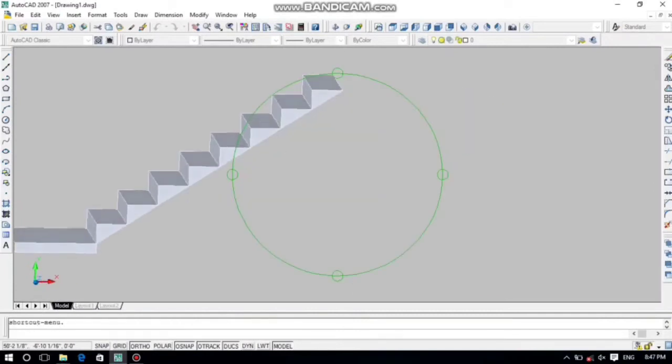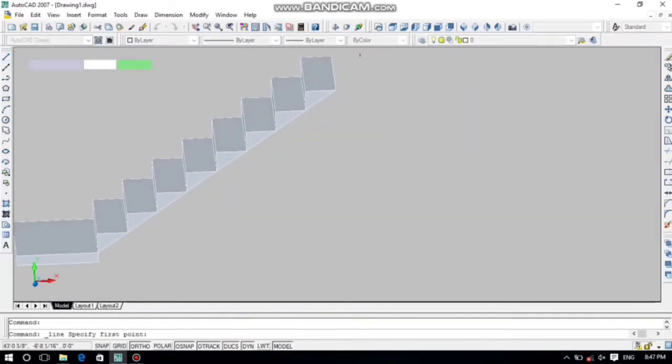and then 8. Now we will provide a landing over here. So we will start from this point and we are providing 4 feet of landing.